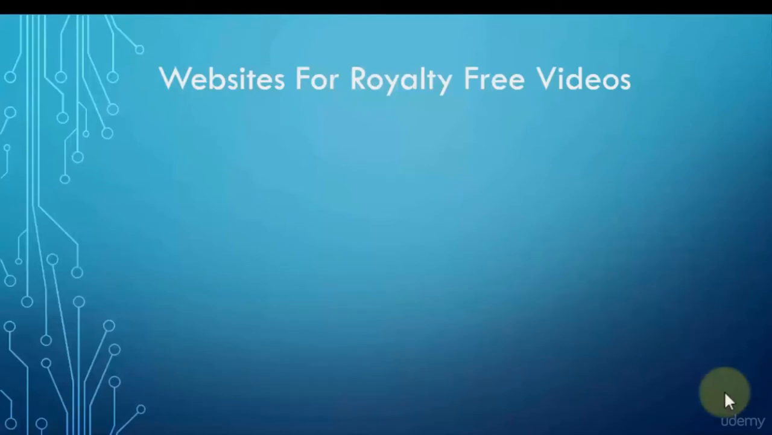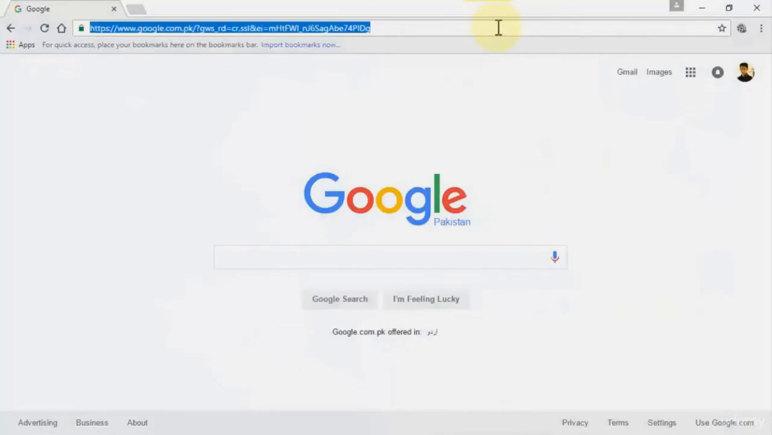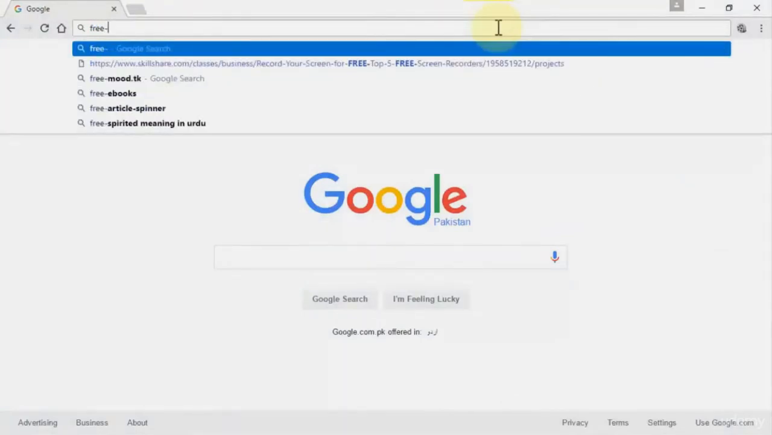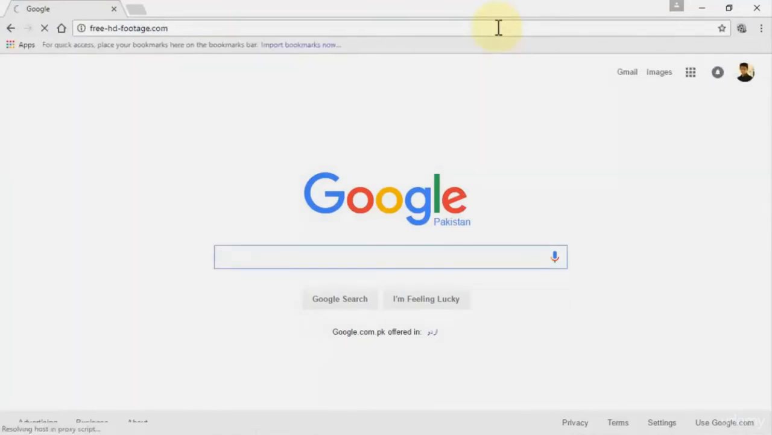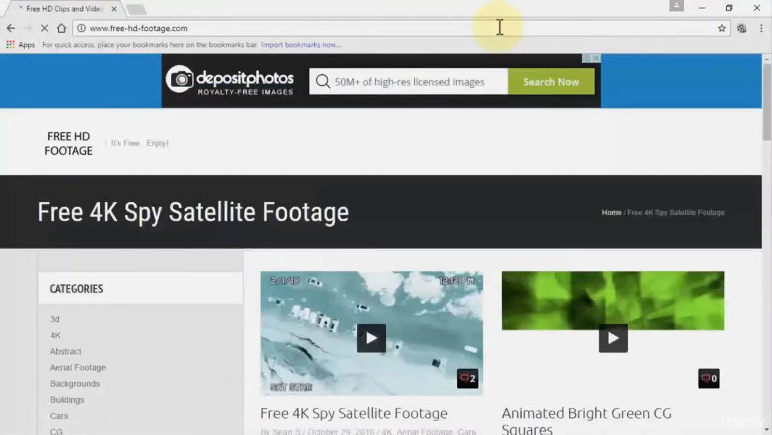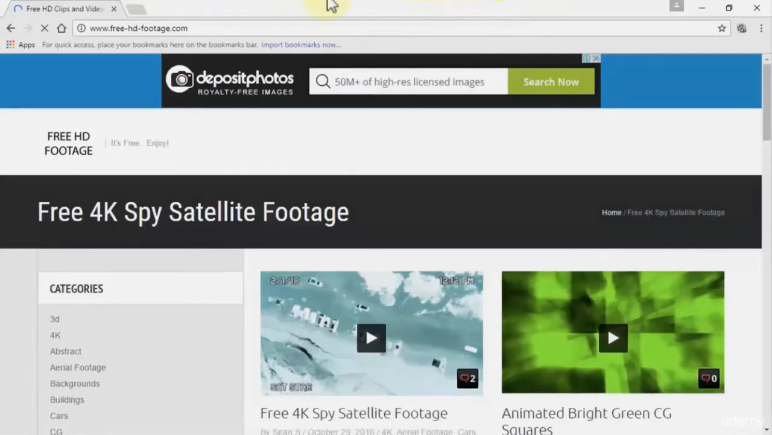So the first website that I'm going to tell you about is freehdfootage.com. So it's basically free hyphen or dash whatever you call it, hd-footage.com. So let's go to our browser, and right here let's type in free-hd-footage.com and press enter. Now once you're on this website, you can see that free HD footage, and it's totally free, and enjoy it.